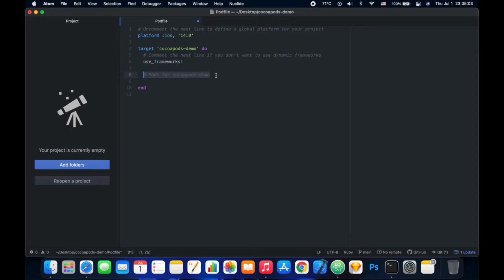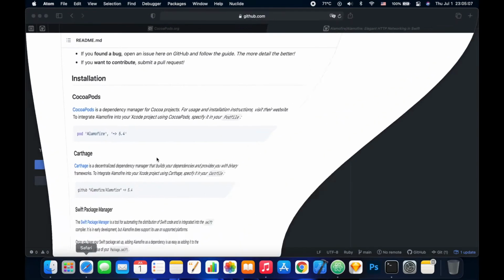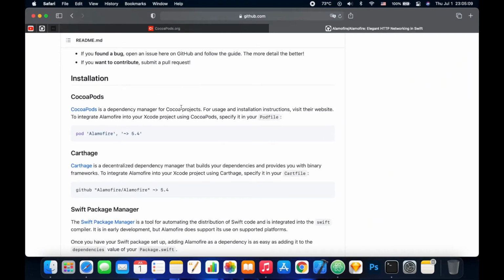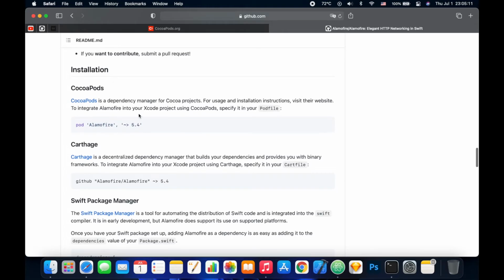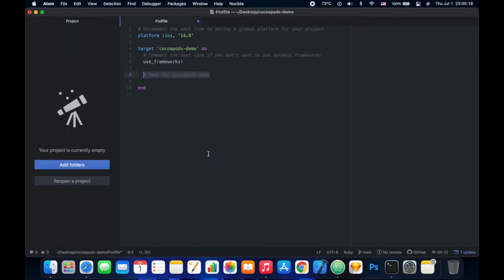Here you can paste which libraries you wanted to integrate to your Xcode project. Let's switch to Safari. I already opened the Fire library and installation using CocoaPods. Copy the command and paste it to your pod file. If you delete the version, CocoaPods will integrate the latest available version for your pod.